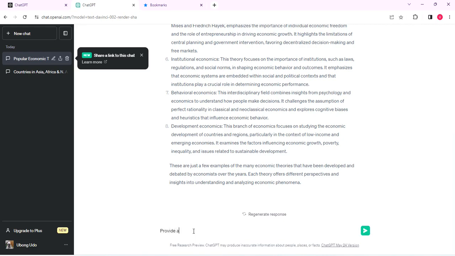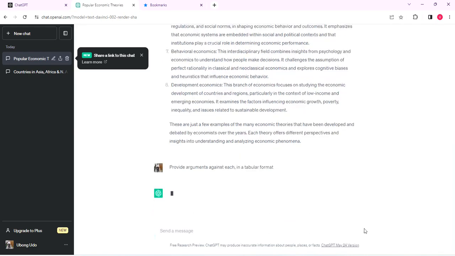So now I'm going to ask it to provide arguments against each of these economic theories. So I'm taking it away from just asking straight questions. I want to see how it reasons, whether it understands, apart from just telling me and explaining things. Let's see how it critiques these theories that it presented earlier. And so click search.